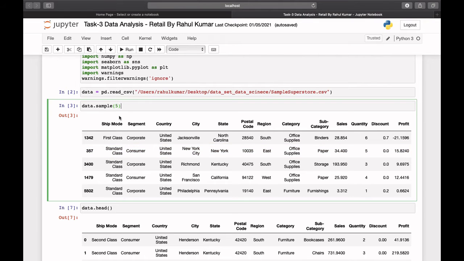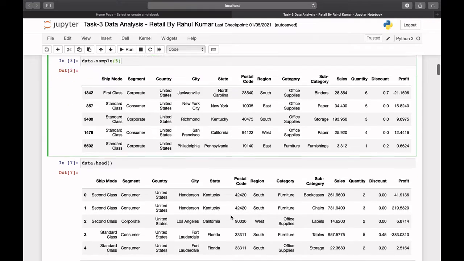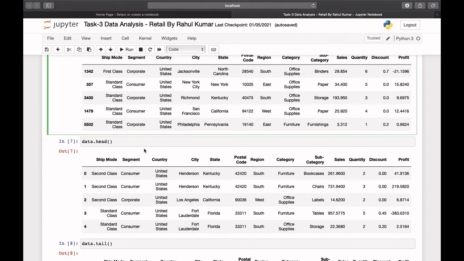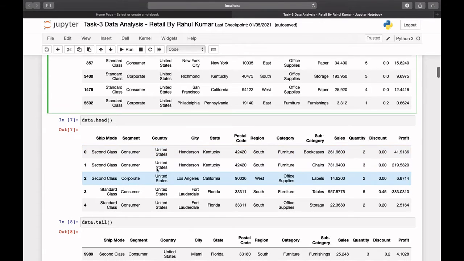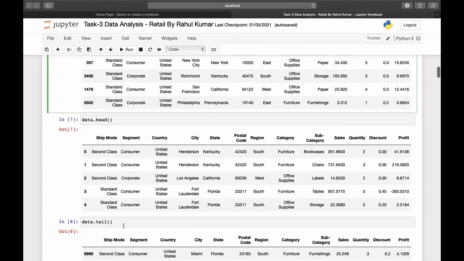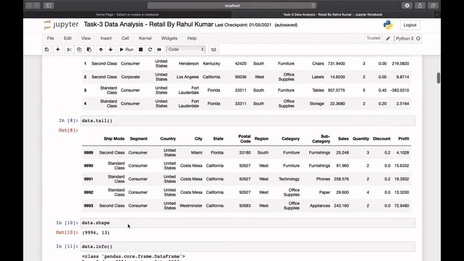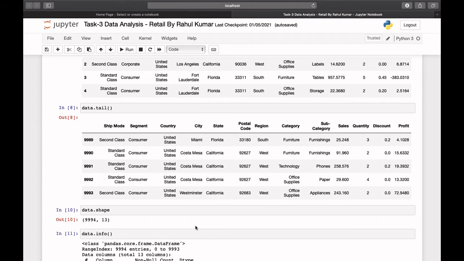When I call data.head, it counts all the rows from 0. And when I use data.tail, it compiles from the bottom, meaning the last 5 rows, 1 2 3 4 5.